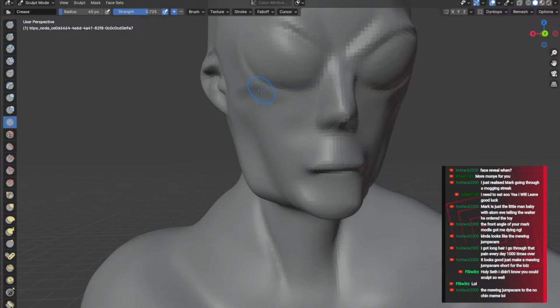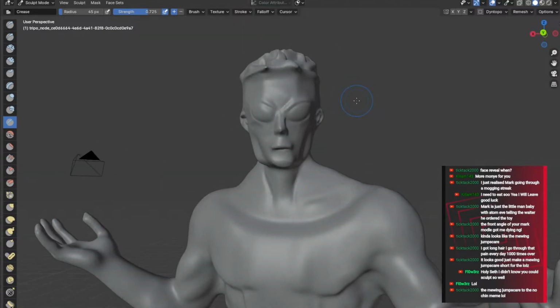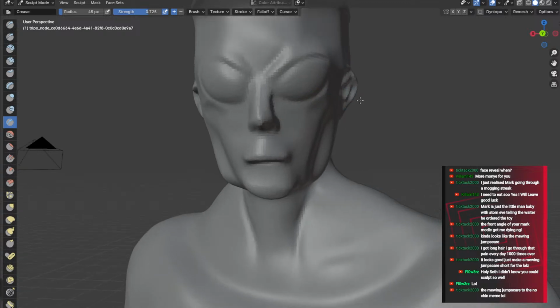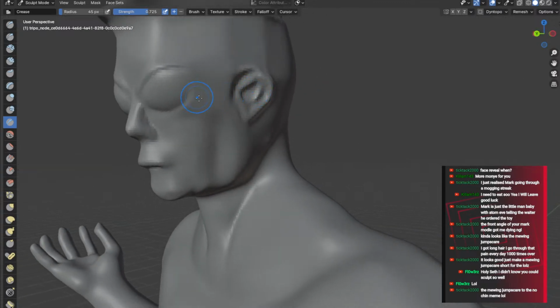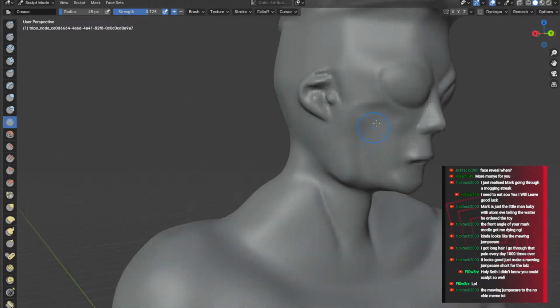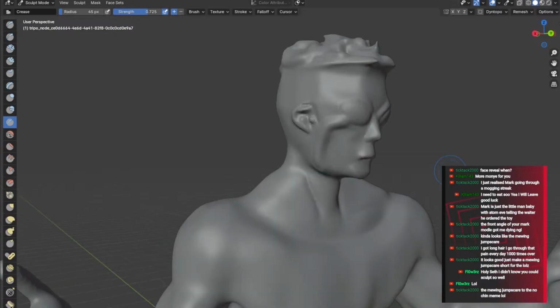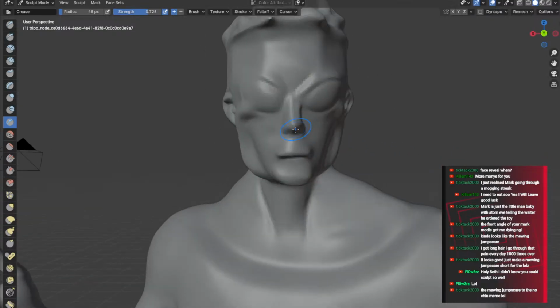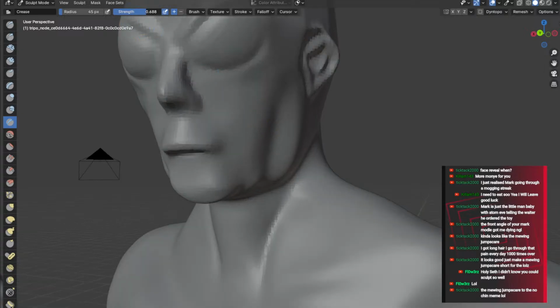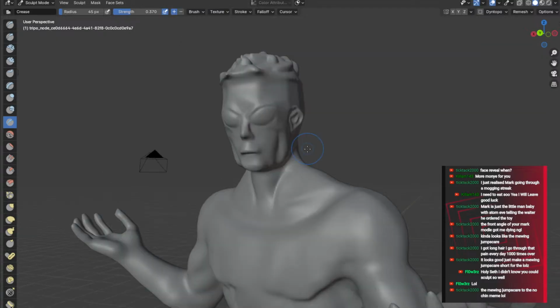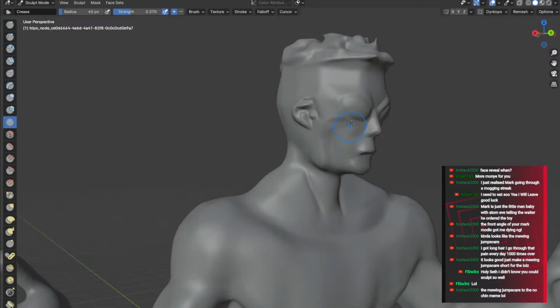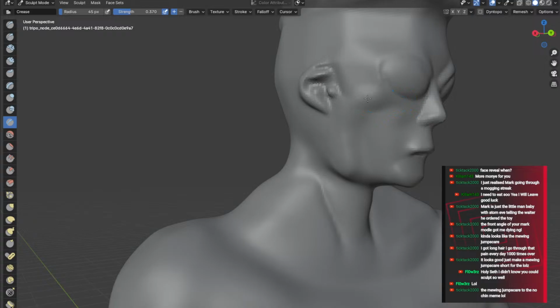The mewing jump scare to the no chin meme. Oh man, that'd be hilarious. Oh, I'm dead, bro. That's so good. Oh no, I got it into the eye. No, I need to lessen this. Yeah, there we go.